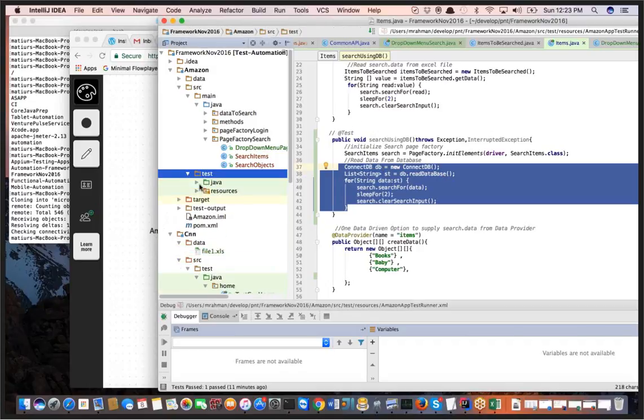So test class, test directory have under Java have all the packages with simplified possible all the classes, as simple as possible.